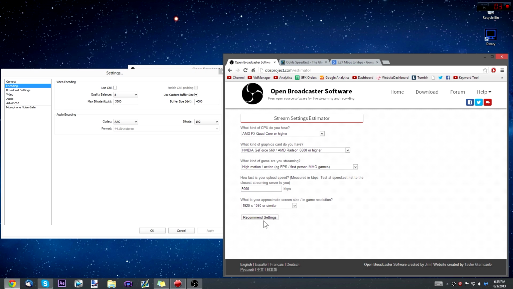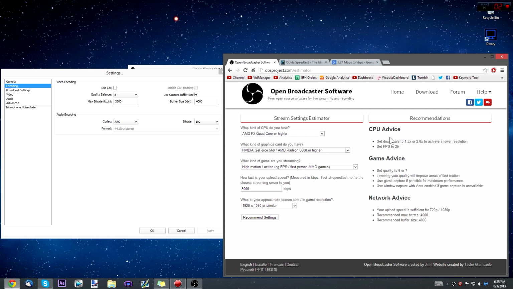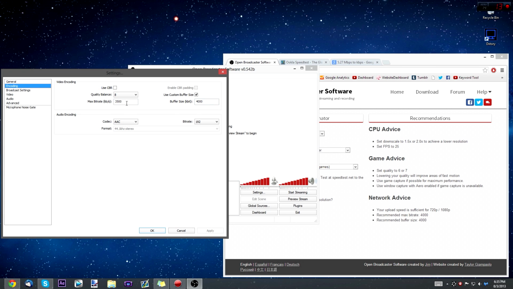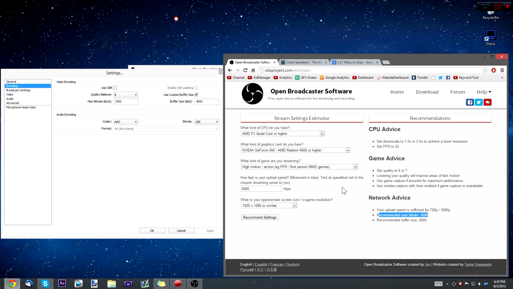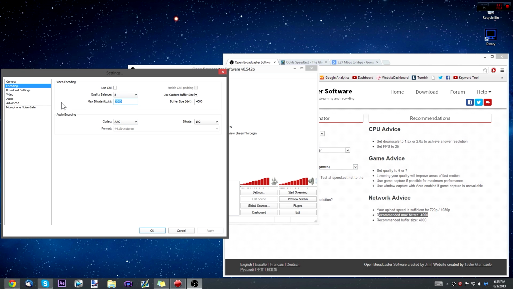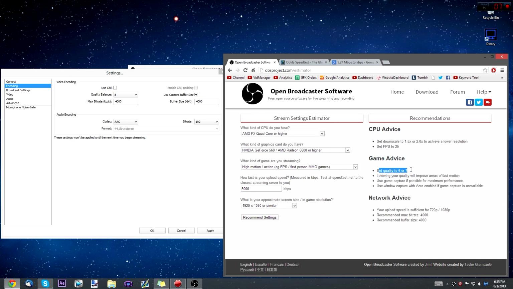Alright, so go ahead and click Recommended Settings, and it'll tell you what you need to put in, right to the side here. So let's go ahead and put in our information. Let's look for our max bit rate here. Recommended max bit rate, 4,000. Alright, so I'm going to type that in, 4,000. Your upload speed is sufficient for 720p, 1080p. Recommended buffer size, 4,000. Buffer size 4,000. And right here, game advice, set quality to 6 or 7.